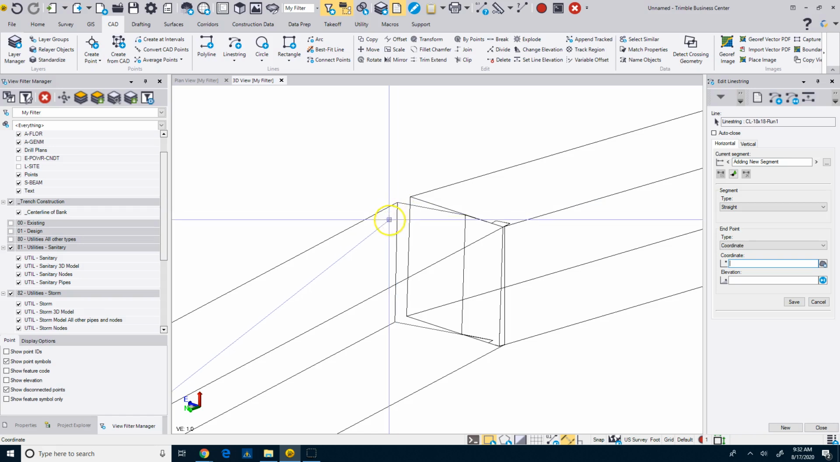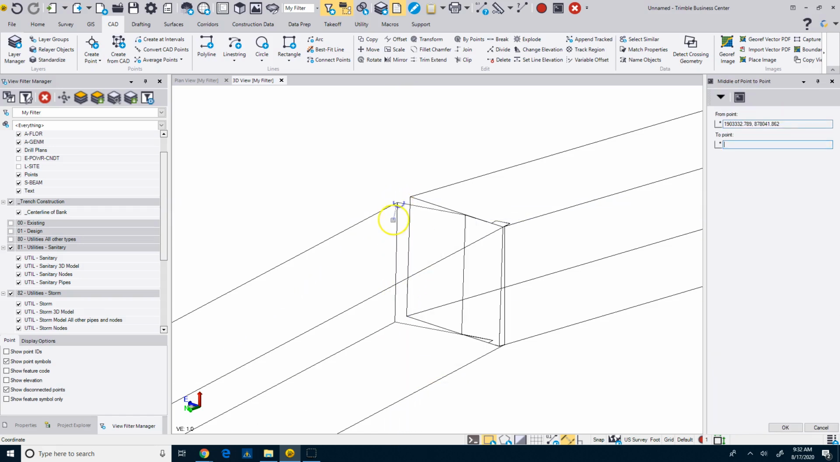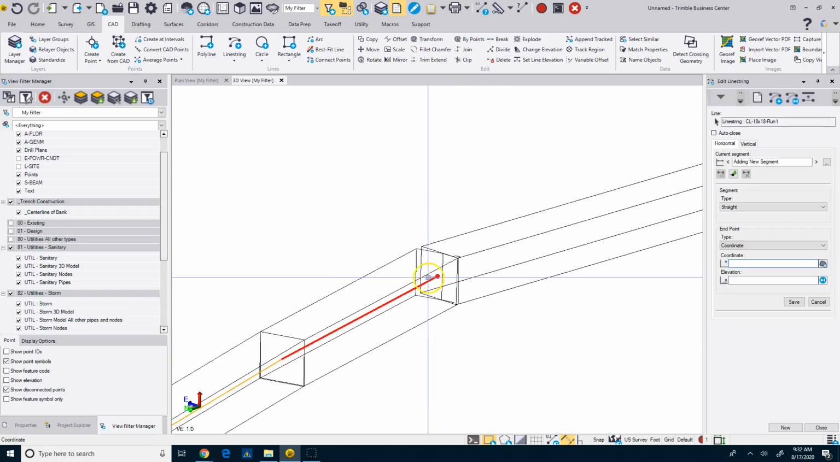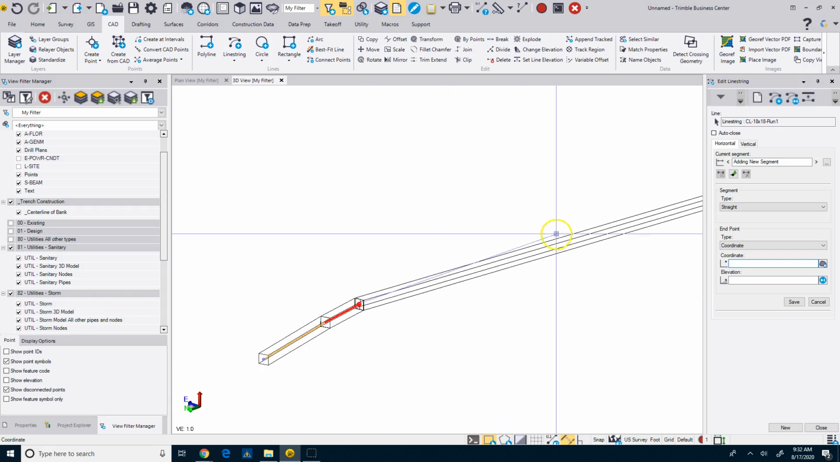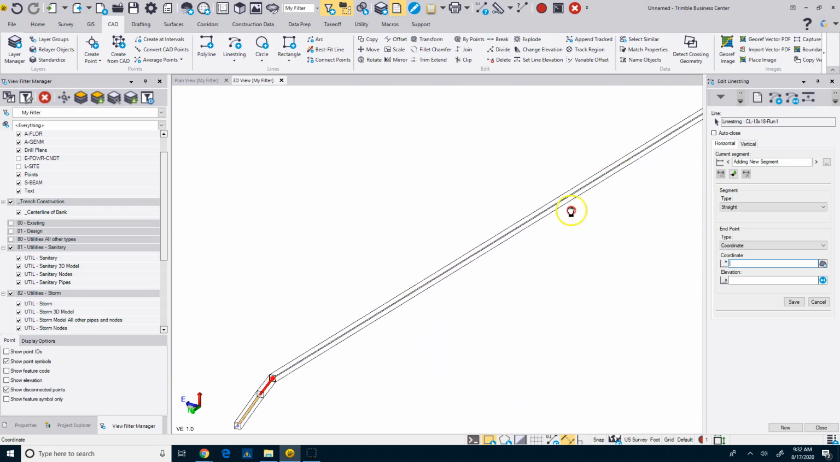So I'm just going to go ahead and again right click, middle of point to point, and pick that one, and I'm going to pick this one over here, so I'm getting the center there. And then it's going to turn. So basically it's turning at an angle there. Right, so I'm going to come down here.